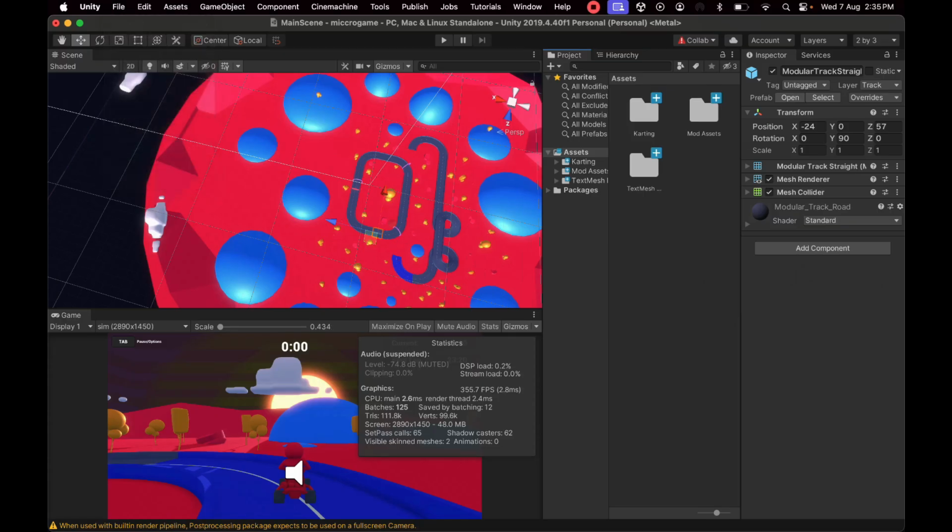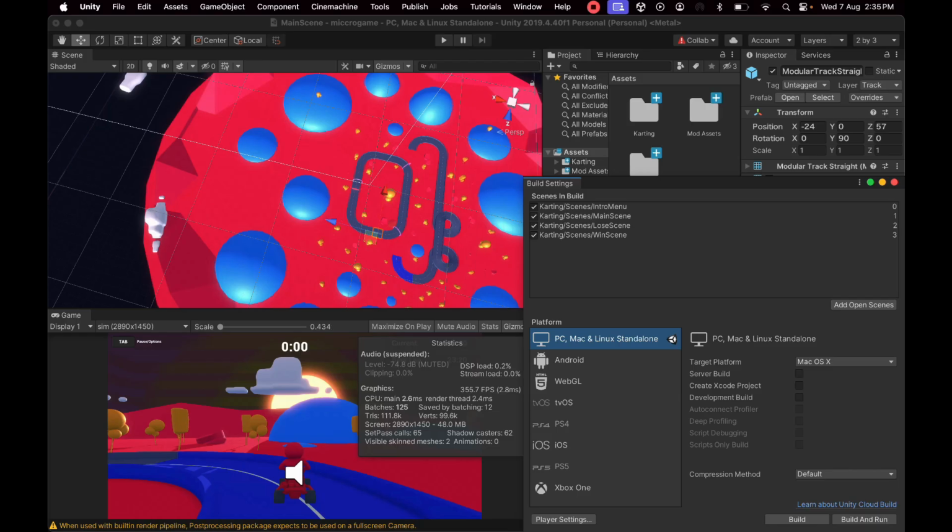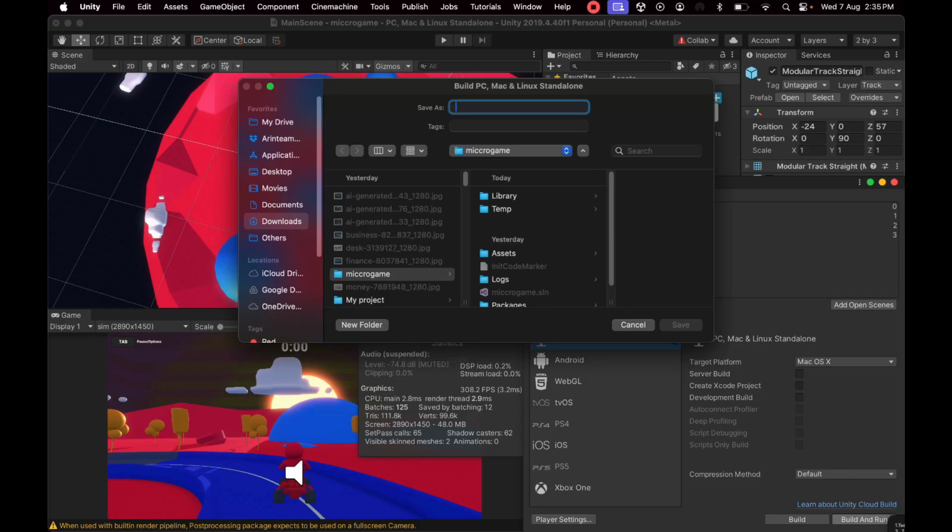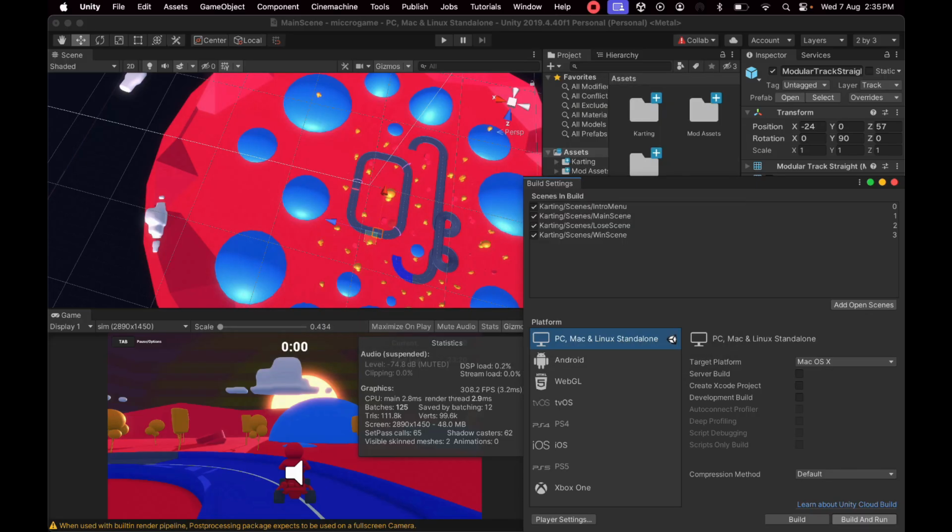So this is the build and run tab, build settings: PC, Mac, Android, WebGL, tvOS, PS4, iOS, PS5, Xbox One. So let's make a build. I will tell you how to make a build of this. If I make a Linux or Mac build of this, I'm going to click build and run. I will name it test build 1, right? And so it will start building now.